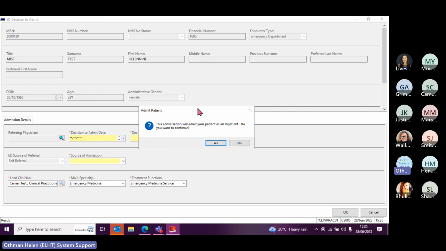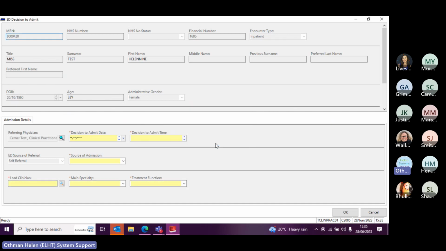It will come up with a box that will say this conversation will admit your patient as an inpatient. Do you wish to continue? Yes. And then fill in all the yellow mandatory fields. So ideally, we want to be doing these things in real time. So I'm going to put in a T for today, that puts in today's date, and an N for now to put in the current time. The next bit that I will fill in is source of admission. So this is asking where has the patient come from. So I'm going to say usual place of residence.